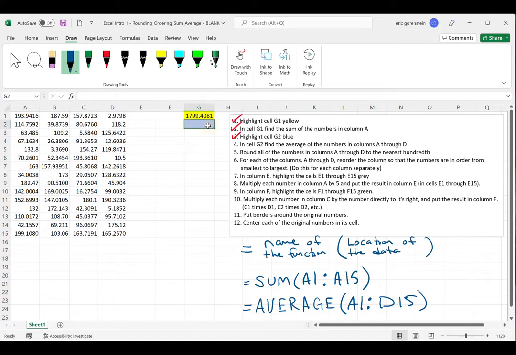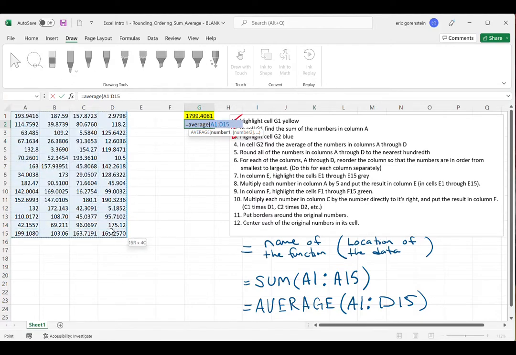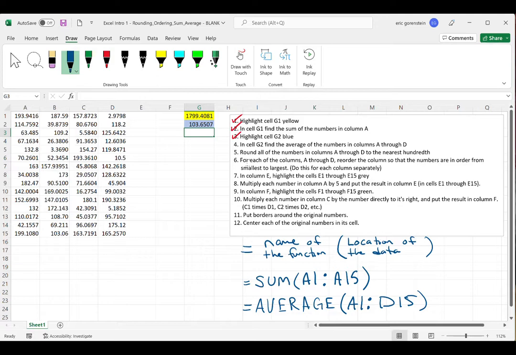But just like when using the sum function, I don't have to type A1 colon D15. I'm just going to type equal average parenthesis. And again, just going to use the mouse to highlight all of the numbers that I want to find the average of. Now that was a very quick process. It only took a couple of seconds, whereas if you were going to type all these numbers into a calculator, add them up and divide by 60, it would be a very time-consuming process.